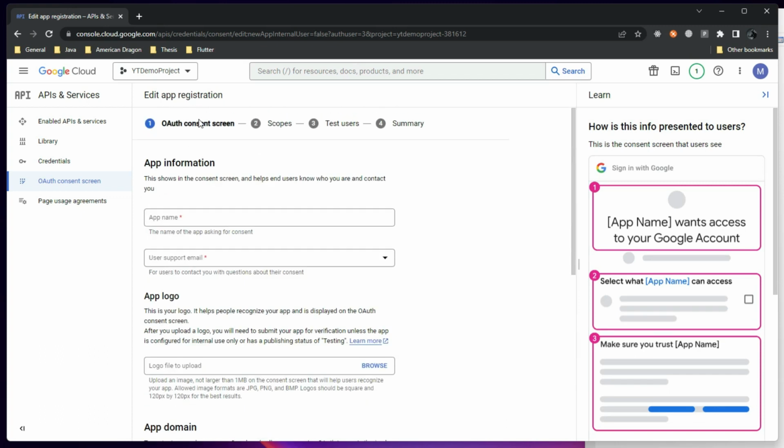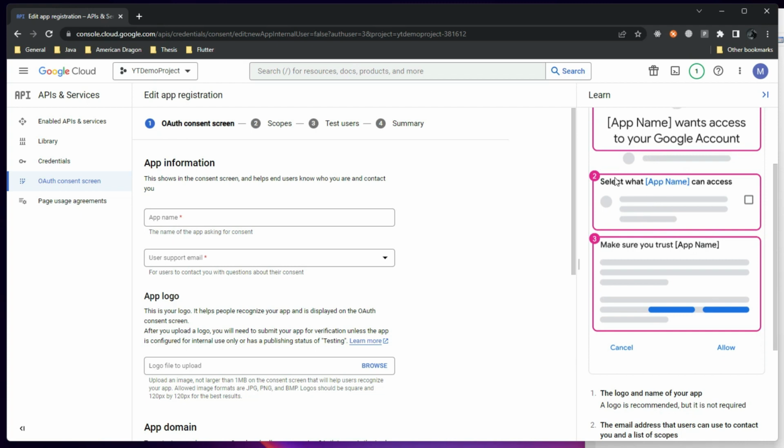You would see that the external application is how it will be: sign in with Google, and then the app name, whatever name you give, wants to access your Google account, and select what the app can access. So basically the scopes that we'll give, and make sure you trust the app. And here there is one important thing now. When we are dealing with an external application, you need to publish it so that external users can make use of it. Unless you publish, it will be a test application.